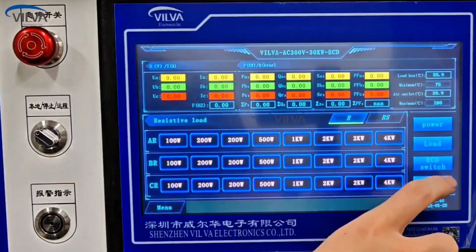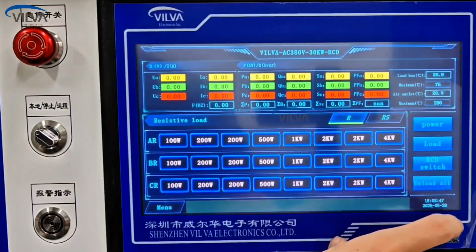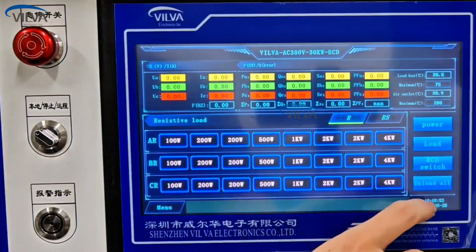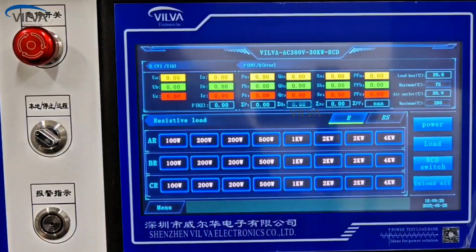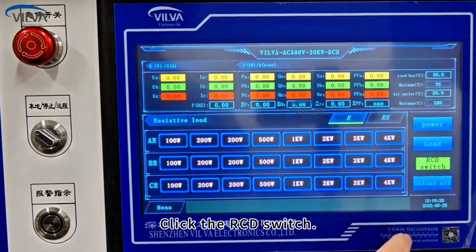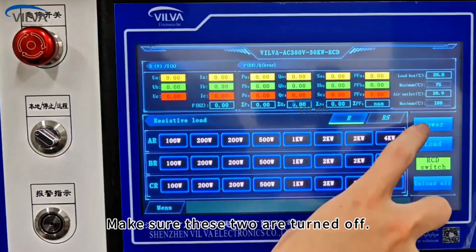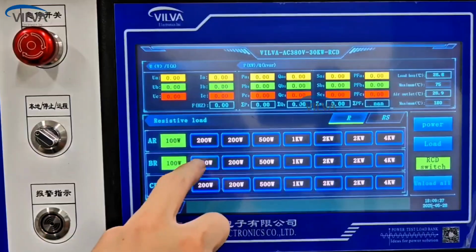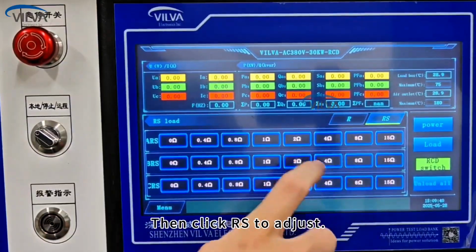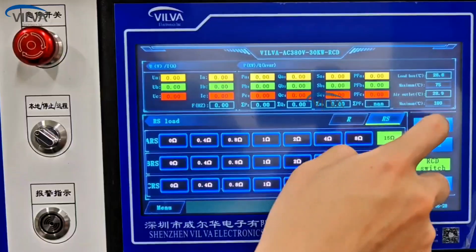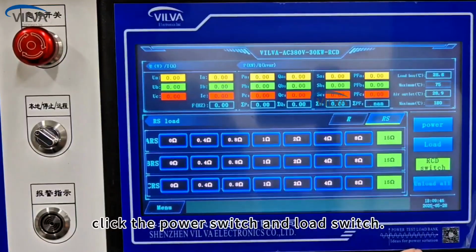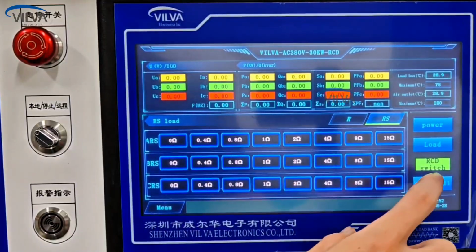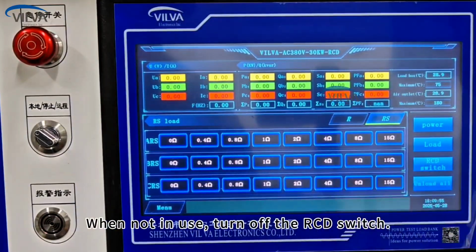In RCD mode, again, first click the RCD switch. Then click the power switch and load switch. Next, I will demonstrate. Click the RCD switch. Make sure these two are turned off. Then click on the corresponding power. Then click RS to adjust. Click in. Click the power switch and load switch. You can click one click and install. Zero all gears. When not in use, turn off the RCD switch.